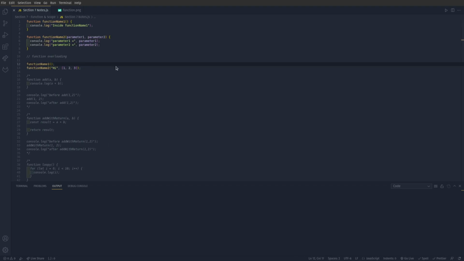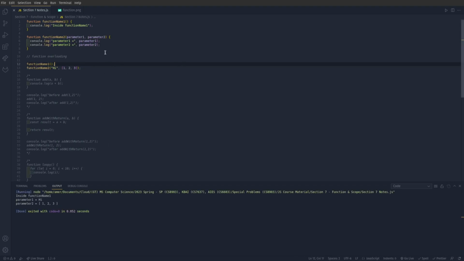So actually, you know what? Let's run it and let's see what happens. Okay, here it is. So here when we called function name one, we have this that console logged inside function name one. And then parameter one is going to equal high, right? That's what we have here. And then parameter two is going to equal 1, 2, 3. All right. So you see how when you pass these, you can manipulate them and you can do things with them inside of the function itself. And this is very useful, okay, very useful because you can do different things. You'll see more of it.